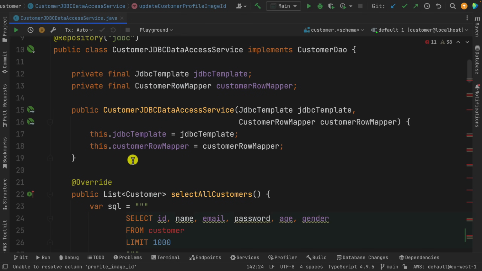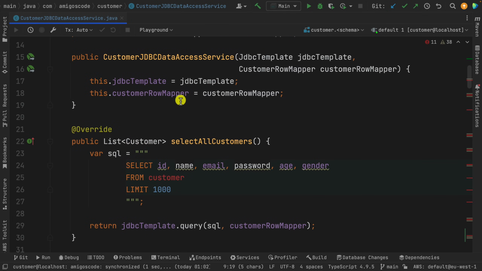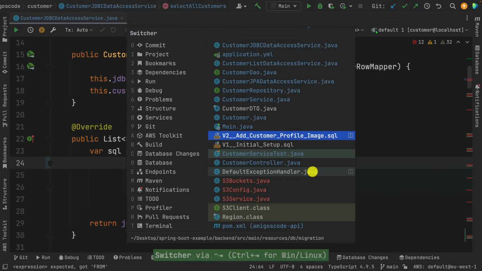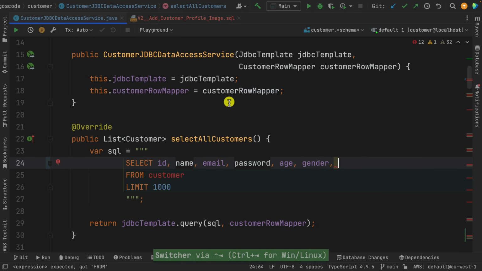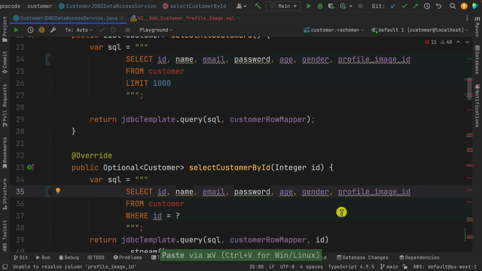Now let's go ahead and open the customer JDBC data access service, which basically uses JDBC. In here, when we select all customers, let's include our brand new column. If I show you the migration, this is a new column. So let's just take this, Command C, go back and then paste that. Cool. Now I think we also need to select it here, comma, and then there.